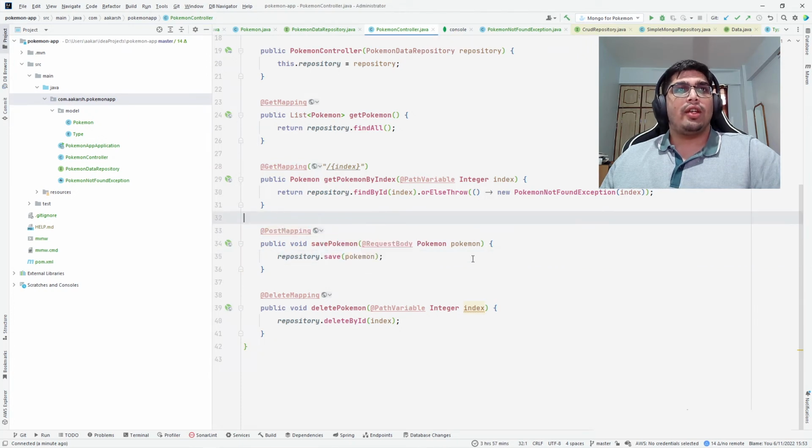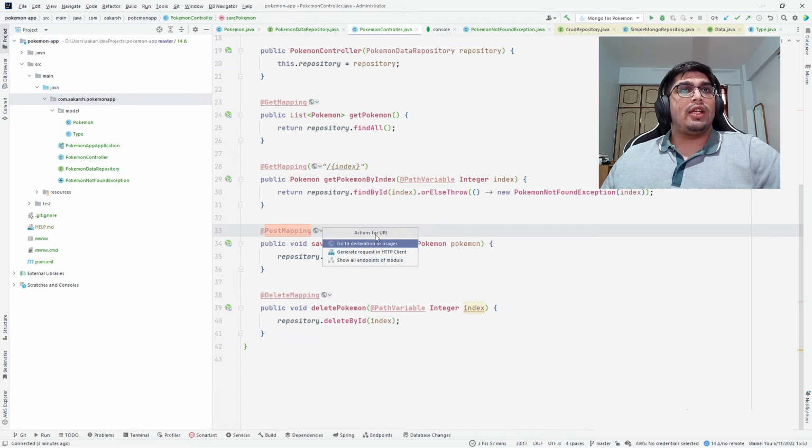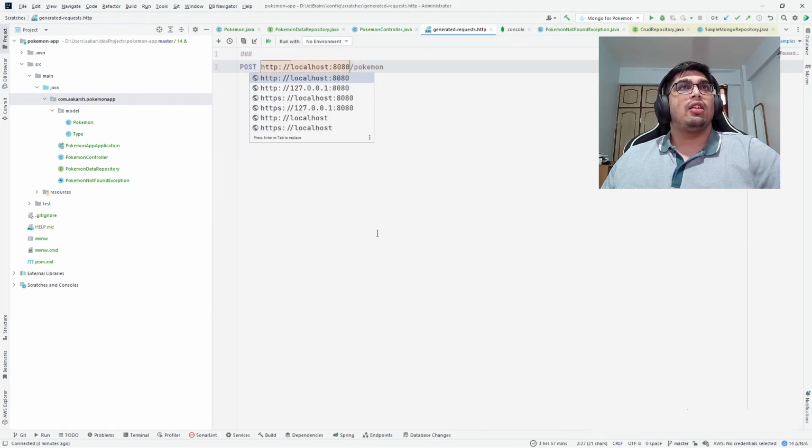So what I can do is this post mapping annotation, you can see a web browser sort of thing here. All right, so it has a few options. It lets me view the endpoints of the module which we just saw. And if you see the middle option here, it says something like generate request in HTTP client. Let's go ahead and click that. And this takes me to this window, which actually lets us hit these APIs.